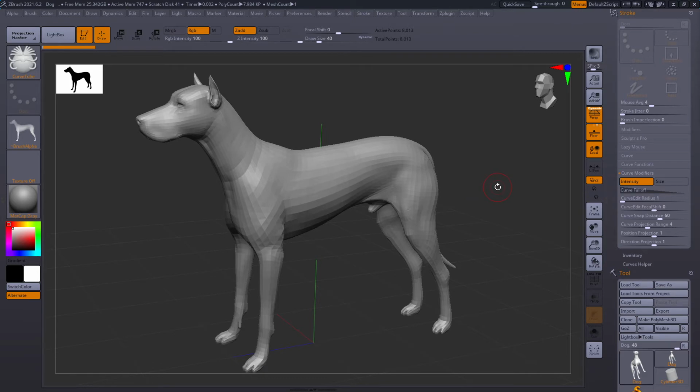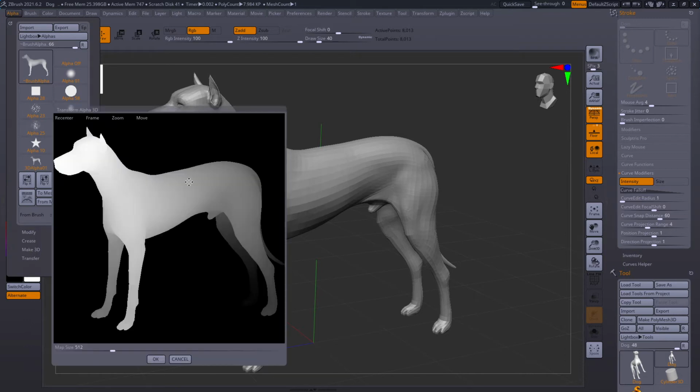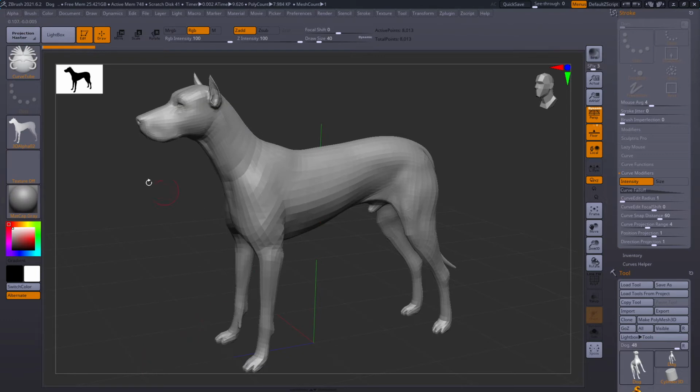So what I will do, I will go to the alpha option here, and inside the alpha option I have here To Mesh. Okay, and I have also From Mesh. So here I will use Alpha and From Mesh because I want to create an alpha from the mesh. And here you can choose the resolution. I will keep it 512. That is fine. I will press OK, and now you can see it is there.